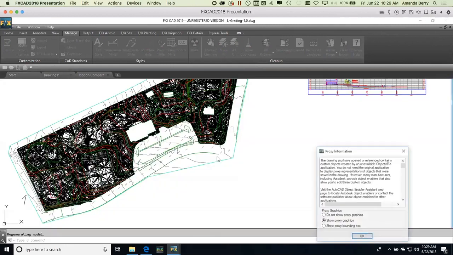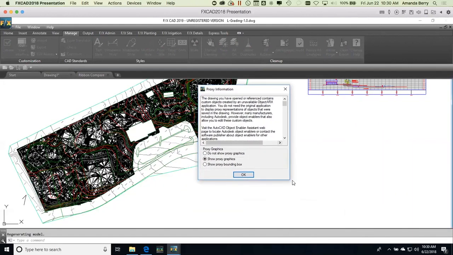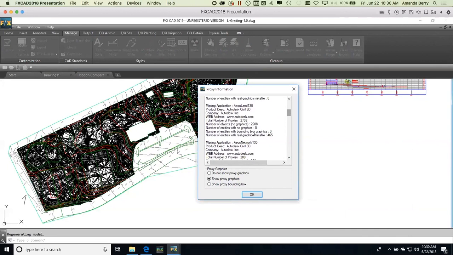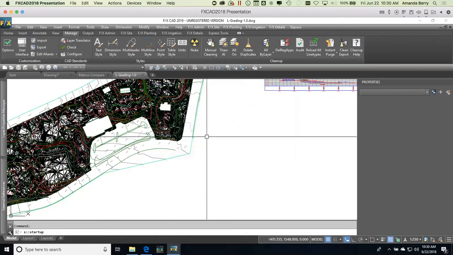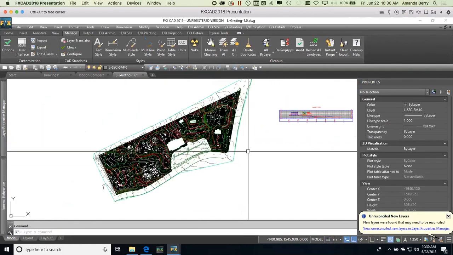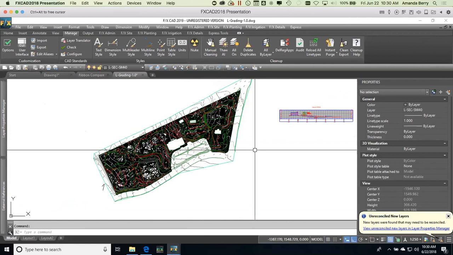I'm not in Civil at all. And it's going to show that we have all of these civil objects, but as you can see, I can also see all of the civil objects as well. There is a setting though, when you first open up FX Cad 2019, it won't show. We do have a documentation page on how to properly show it. And I actually had to use one of the settings in that page to save into the civil drawing in order to show civil objects in non-civil 3D programs.